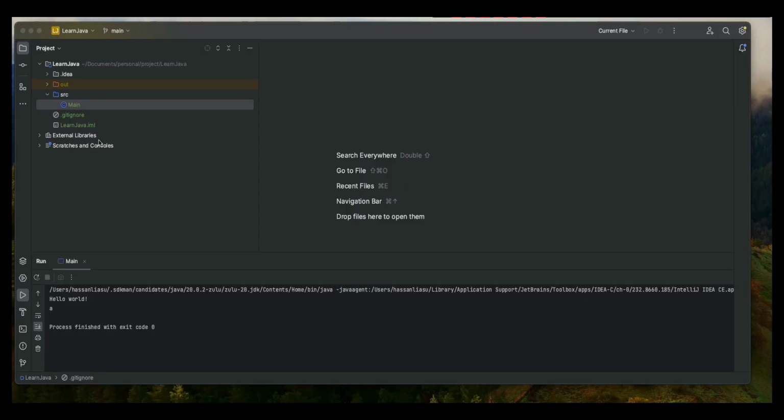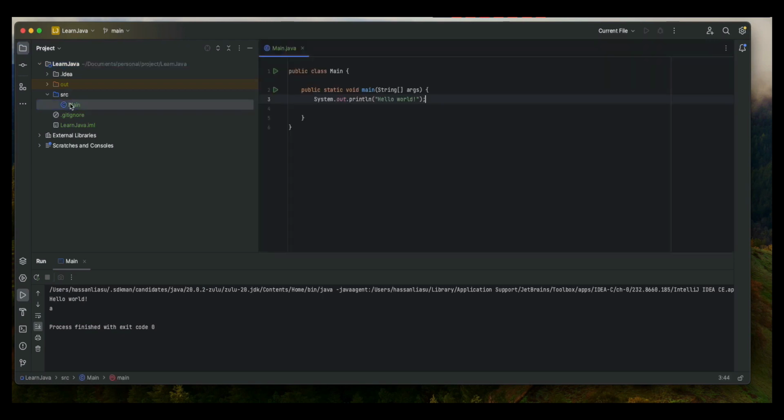So I've created a new Java project named Learn Java. Basically this boilerplate project only has one class file, which just prints out hello world to the console. I'm going to go ahead and show you how these primitive types are declared in Java.